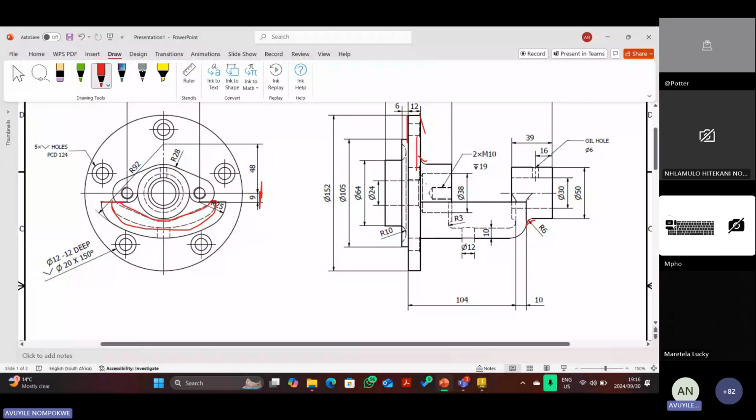So guys, we need this fillet, this fillet, this fillet, and that fillet. So this one, it's R3, it's R6, not given. Okay, so let's fillet. Okay, for this one we can use 16.